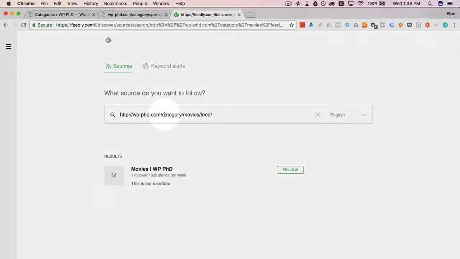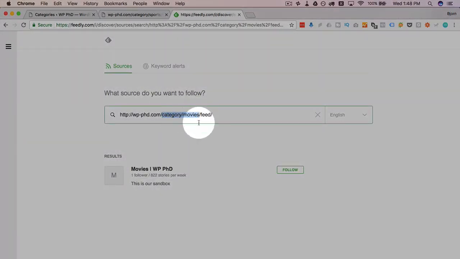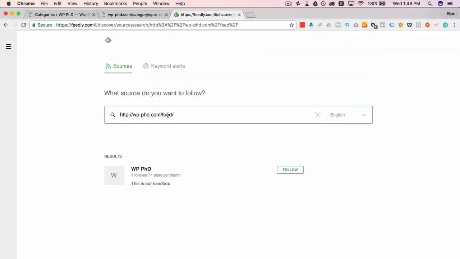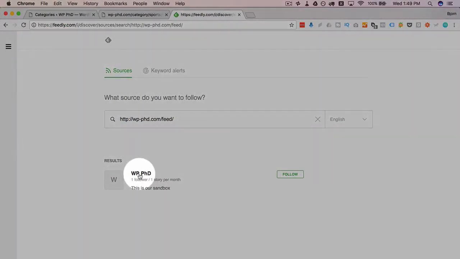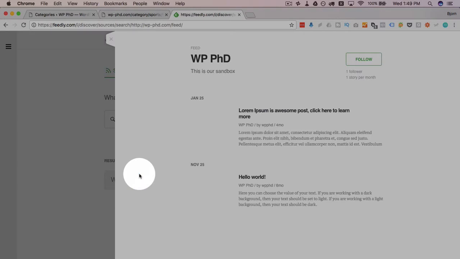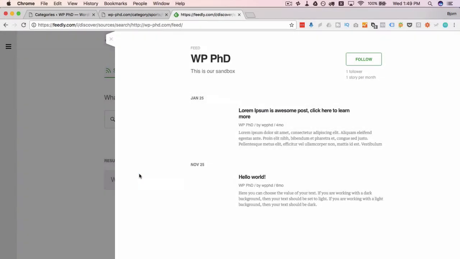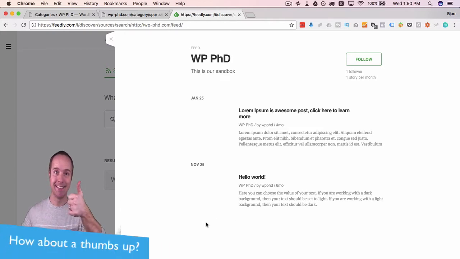If we look up the feed for the entire site, which is just your domain name /feed, we get the full feed for the site, which actually in this case just includes the uncategorized posts. The posts we made in the movies and the sports are not found in this feed. Sometimes they are, sometimes they're not. Depends on your WordPress setup and what's in your functions file and even what your host does.